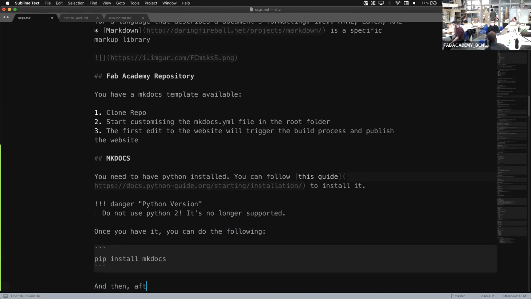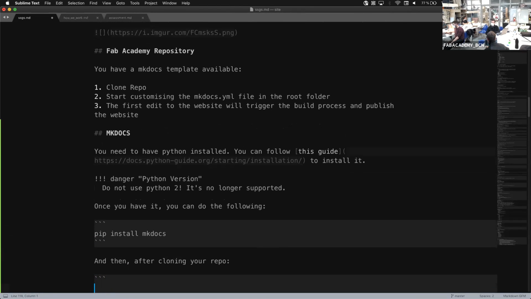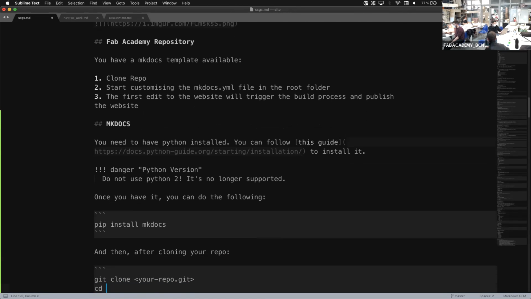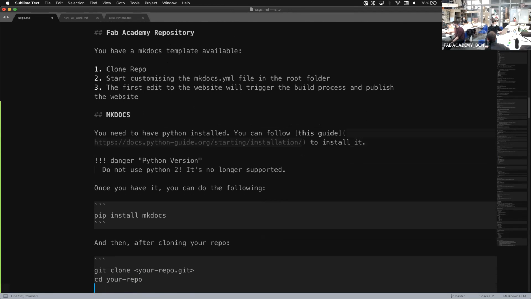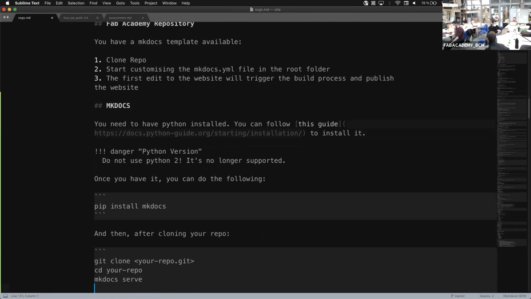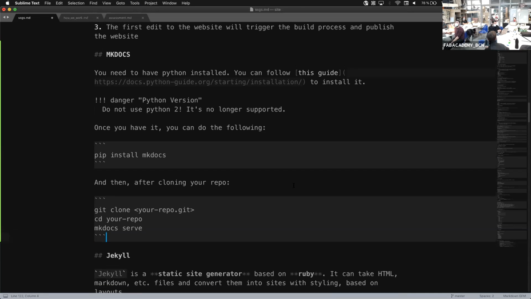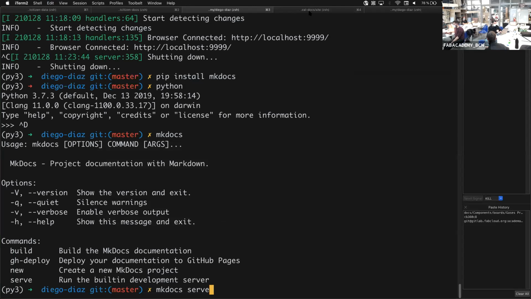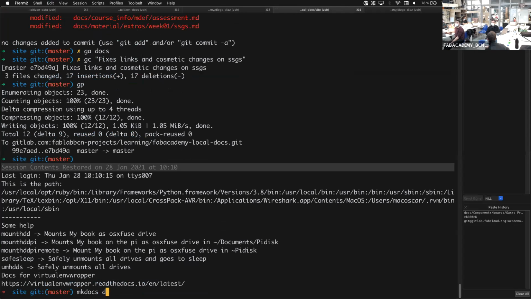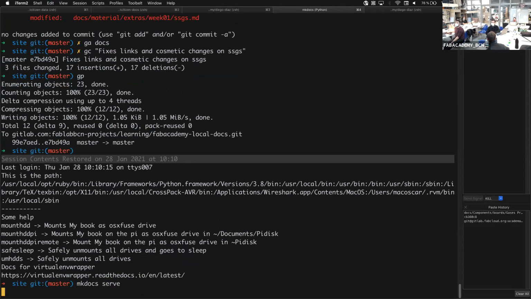And after deploying the repo, pip from your repo kit, cd your repo and mkdocs set. Okay, you see how fast that is actually, and if I go already into this and I do mkdocs search, I can check how this looks.